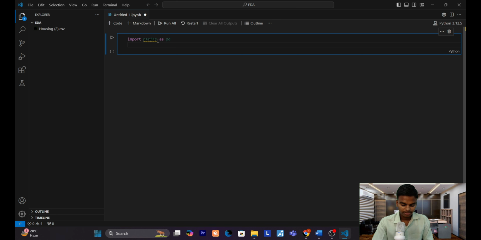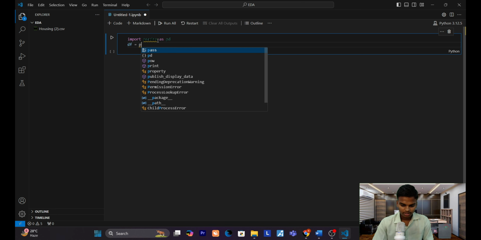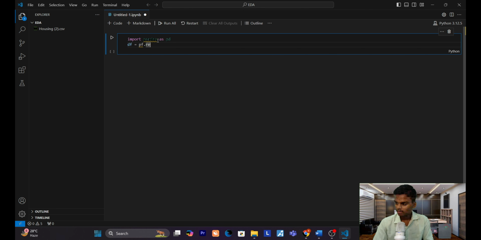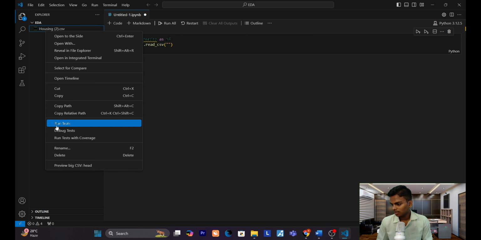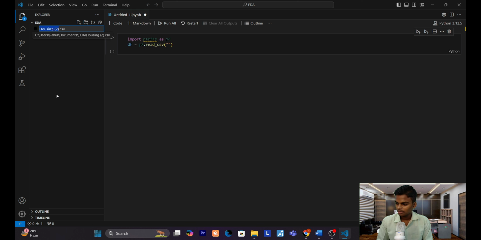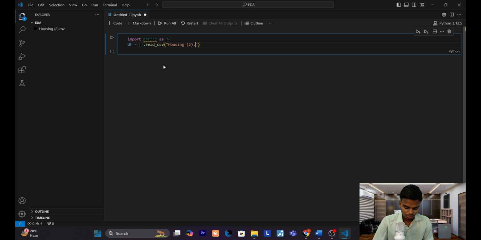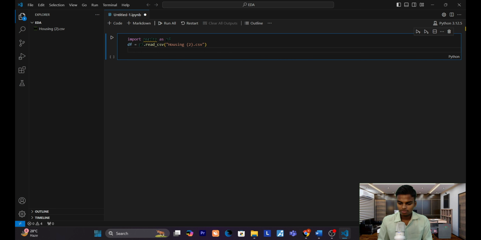Now just write df equals pd.read_csv, and give the name of the file, that is, housing. Let me rename it, copy, and then paste here. Then after that we have to write .csv. Okay. So now let's write df.head.